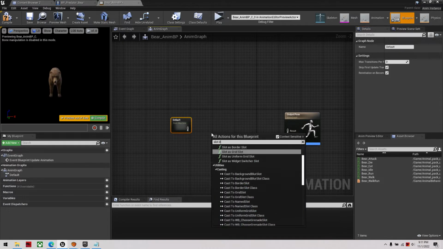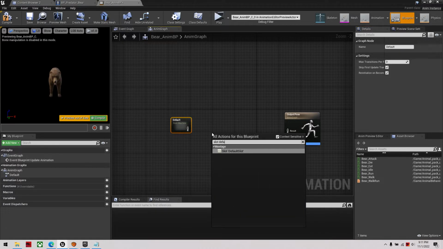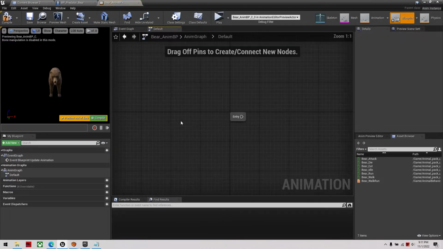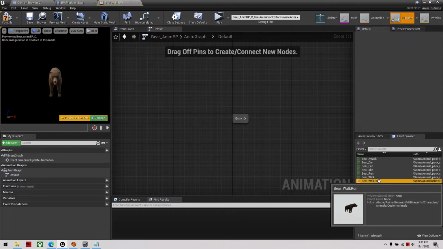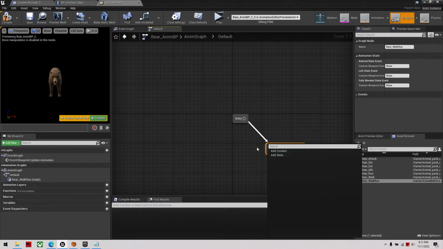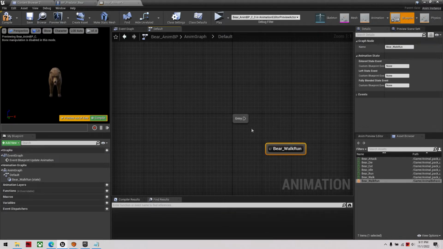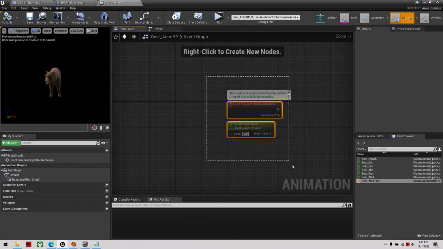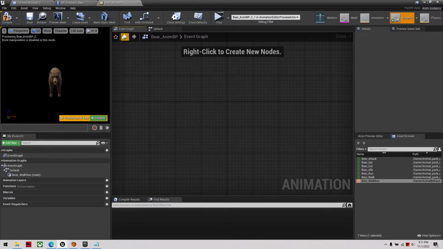You type in slot, default slot. Connect these up. Then we're going to go into the default. And we're going to drag in our walk run that we just created. Connect this up. Compile, save. Then we're going to go to our event graph inside the animation blueprint.